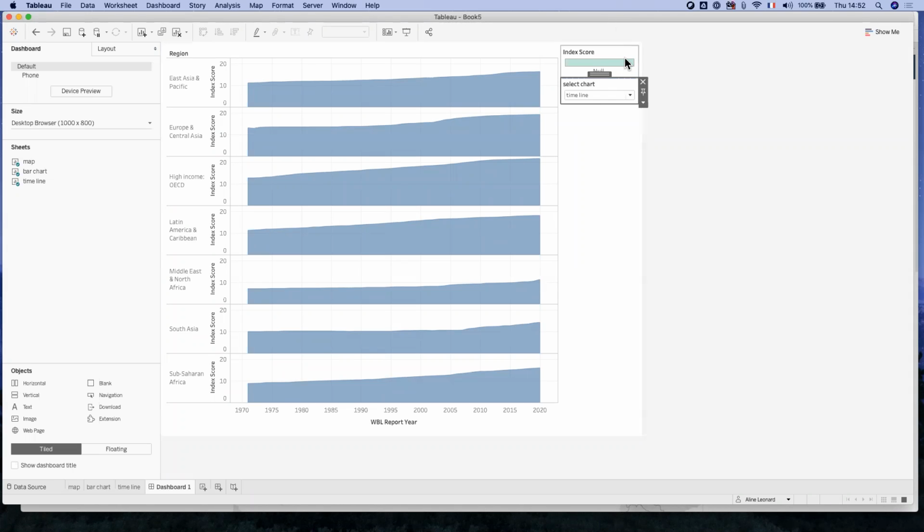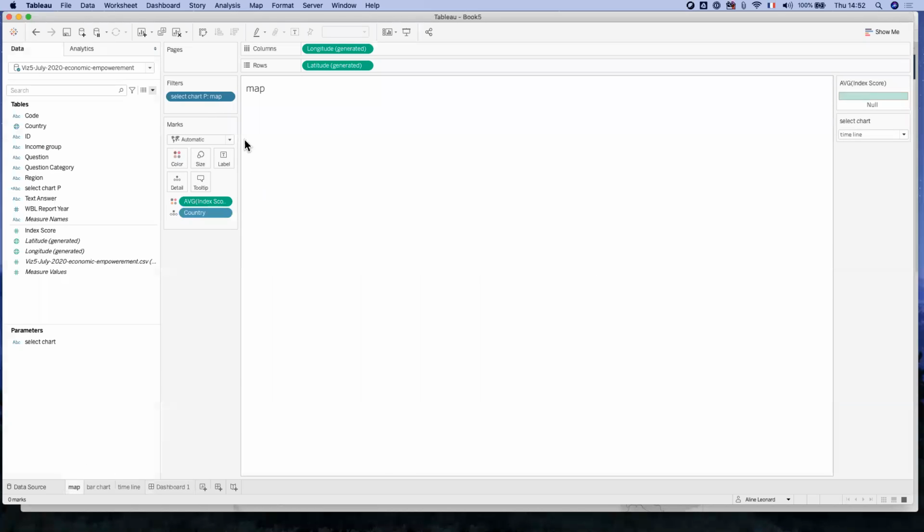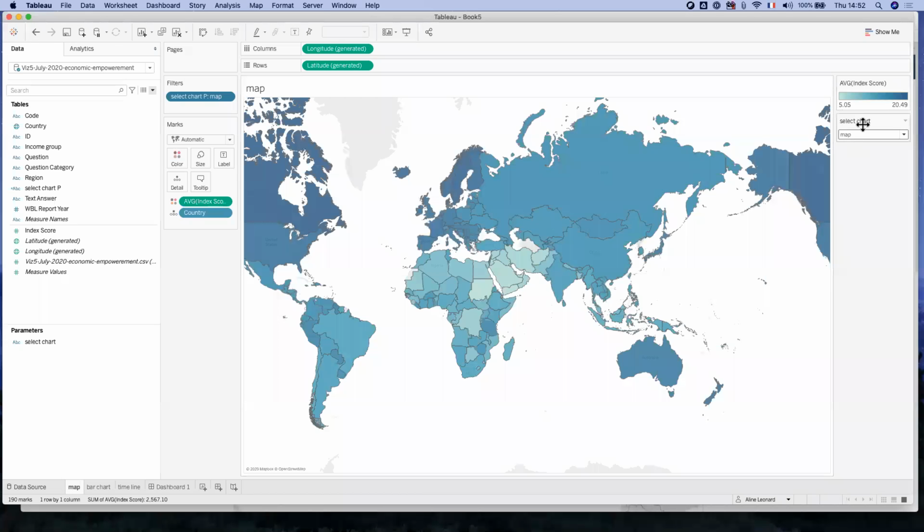I will look at whether you have any questions. I will redo it again. For each sheet, you have to show the parameter in your view and select the chart of the sheet. Here I'm in the map, so I select the map. Then you need to drag the calculated field into the filter and select the chart. Here map is selected. You need to do that for each sheet.